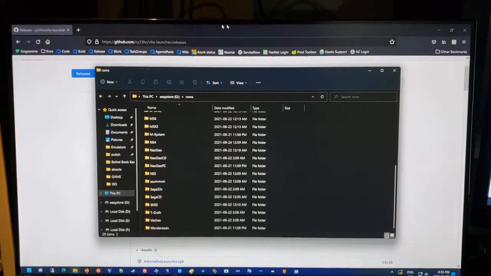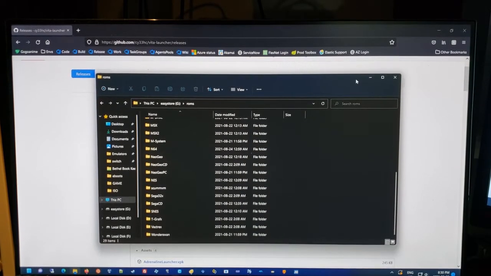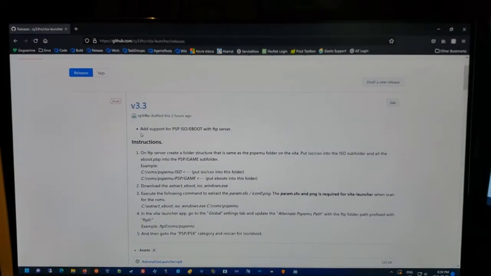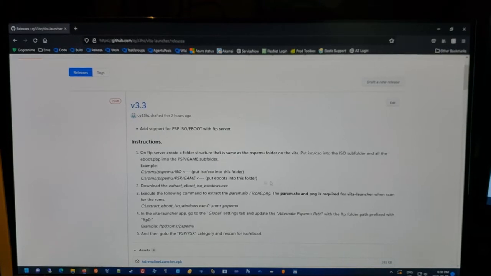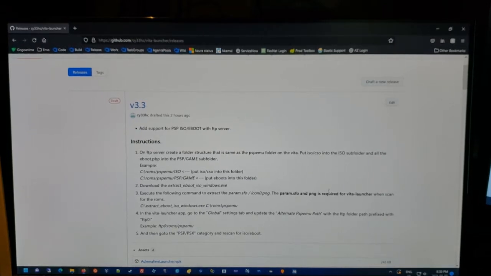In this video I will be showing you how to set up Vita-Launcher to play PSP, PSX or Adrenaline games from the FTP server. In my previous video I already showed you how to set up an FTP server and how to configure Vita-Launcher with the FTP settings. So this is just a follow-up with this new addition.